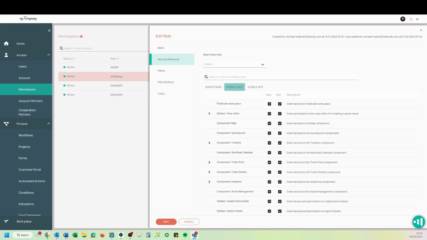Just to add to that, I'm displaying here that create ticket and clone ticket are the same permission now. So if you just turn this off, they won't have access to create tickets or the clone ticket option.